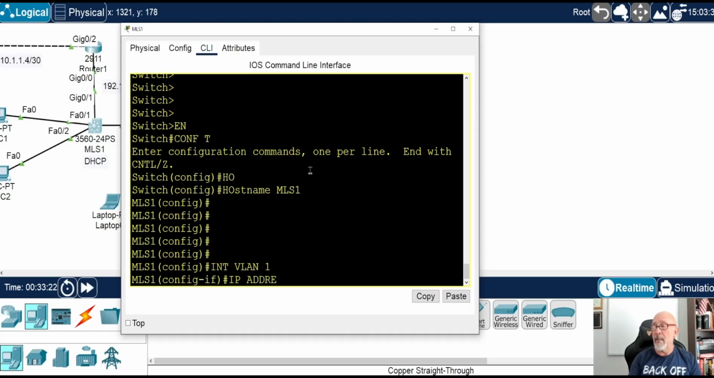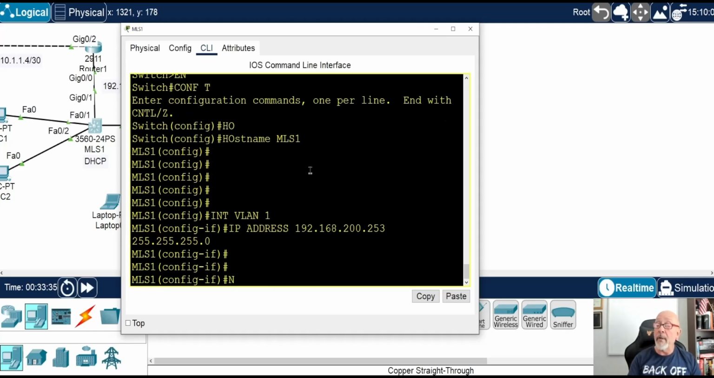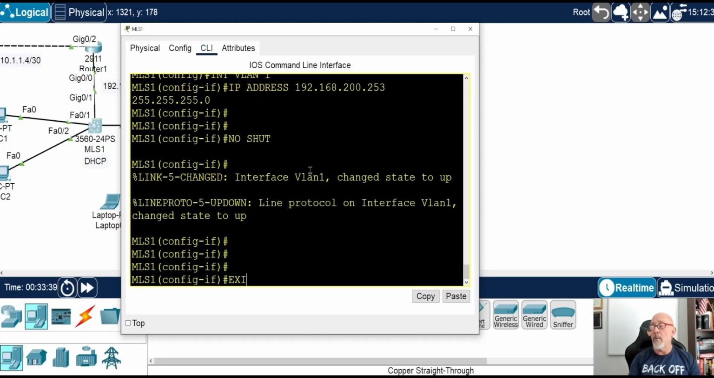IP address. This is a 200 network. Remember, my gateway is 200.254. So therefore, this is going to be 192.168.200.253, 255.255.255.0. Right? And don't forget to no shut your VLAN 1. Okay? So we exit out of that.